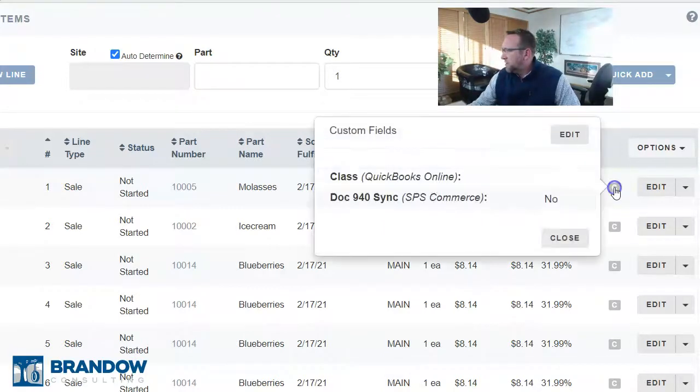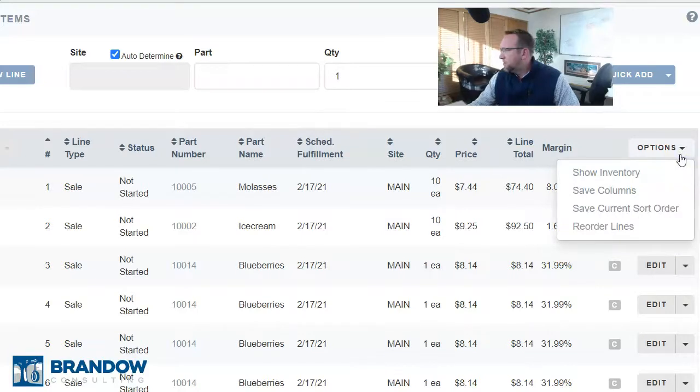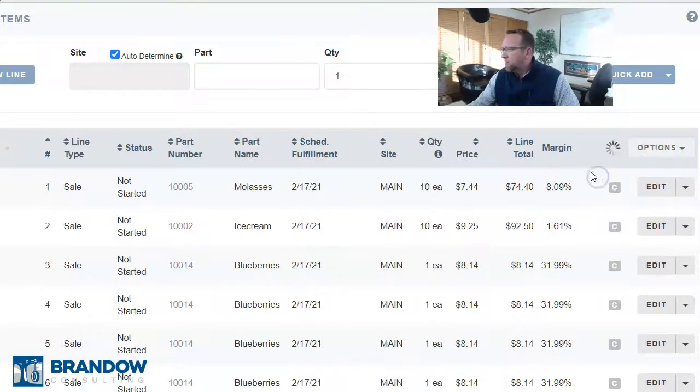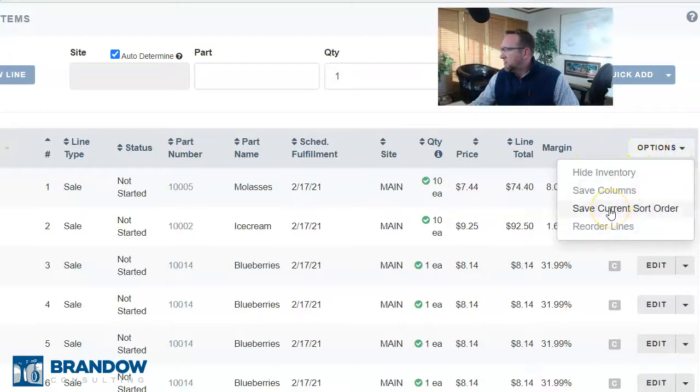We've got this C right here for QuickBooks class, and options, show inventory, show columns. So we've got some view options. Here's what this is. Play with that, get familiar with it. These are some view options.